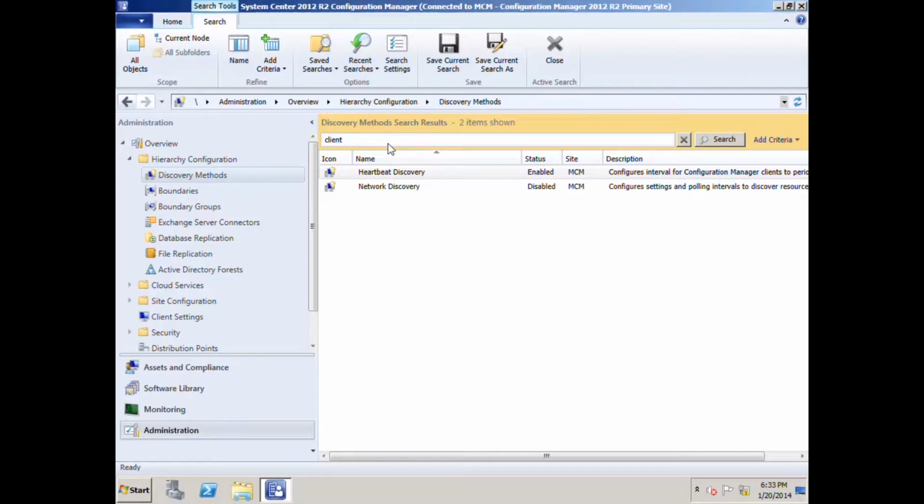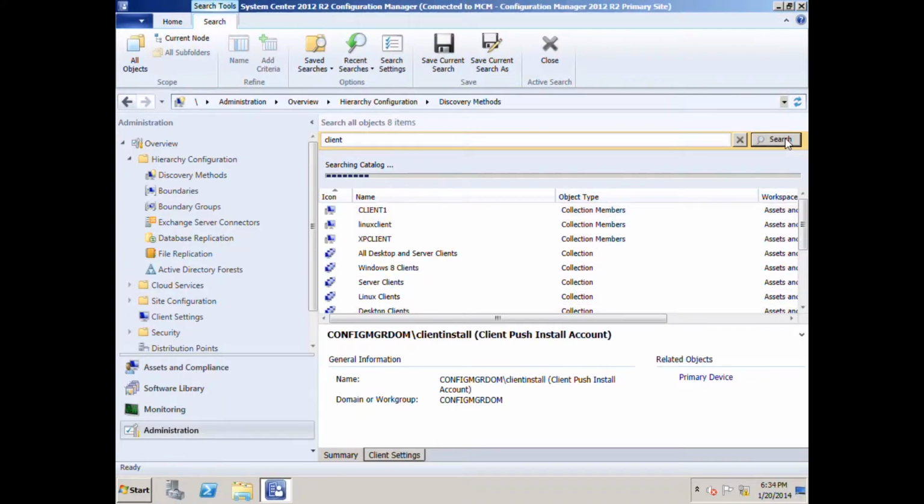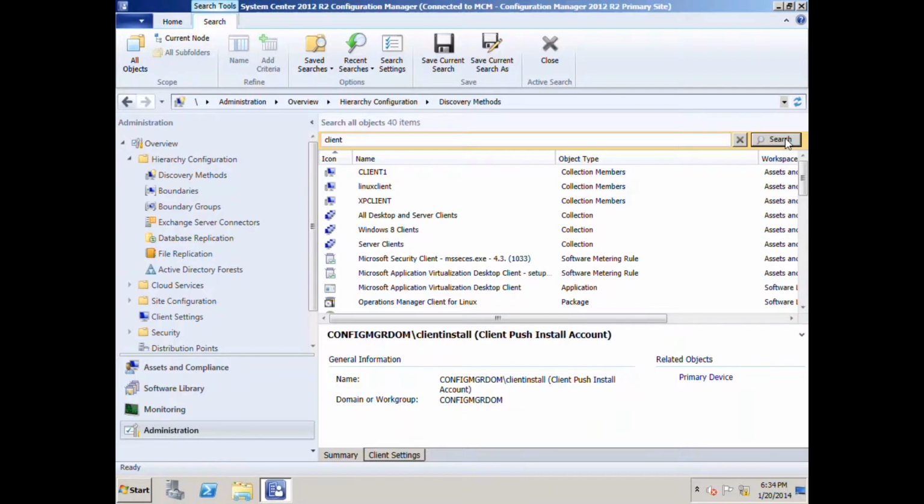On the Search tab of the ribbon, click All Objects. The result of the previous search are removed. In the search box below the ribbon, type Client and then click Search. The result pane displays all items that contain the string client. Notice that there are 41 results returned. All those items contain client in some attribute of the object. Also notice that the result pane displays the name, object type, and the workspace of each object that matches the global search.